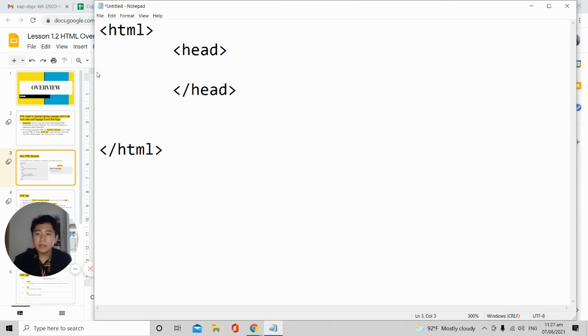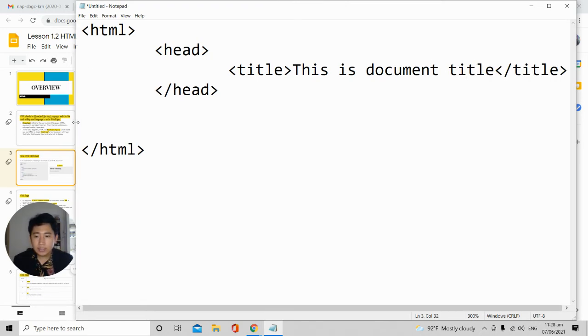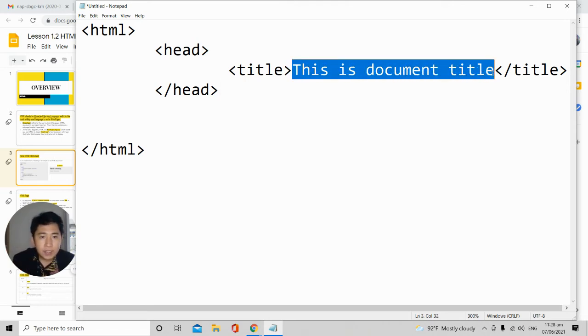And inside the head, you can put a title. So title here, this is the opening tag, and then the ending tag, write it here. Backslash for the ending tag, like this one. This is just an example, so I'll just put here, this is document title. Later on, I'm gonna show you that this document title will show on our website.